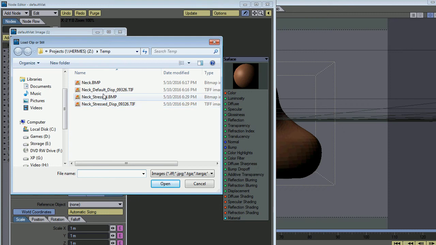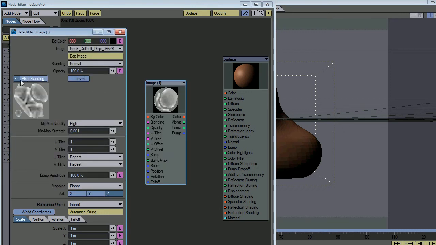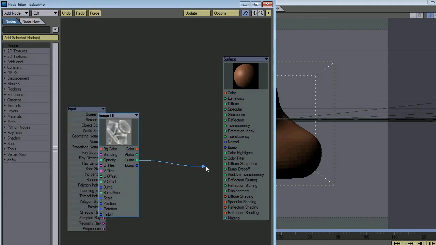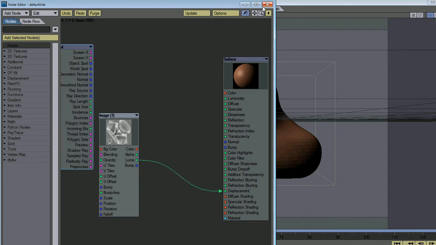Let's load up our displacement map. Default. This is important for displacement maps: you turn the bitmap off. And let's choose our UV map, and take the luma and put that into displacement. Okay.